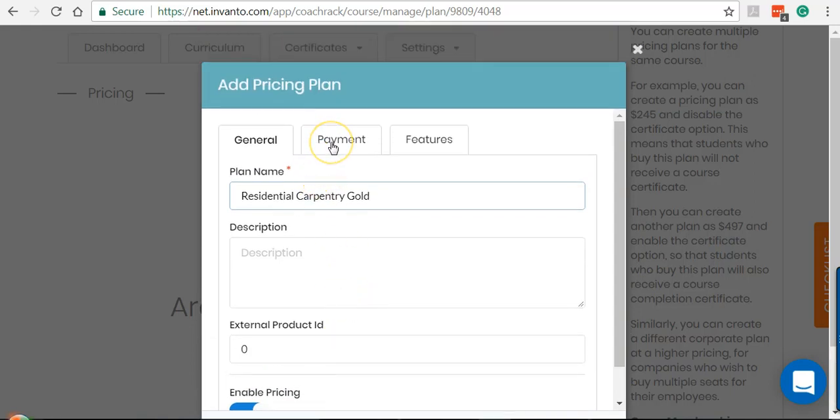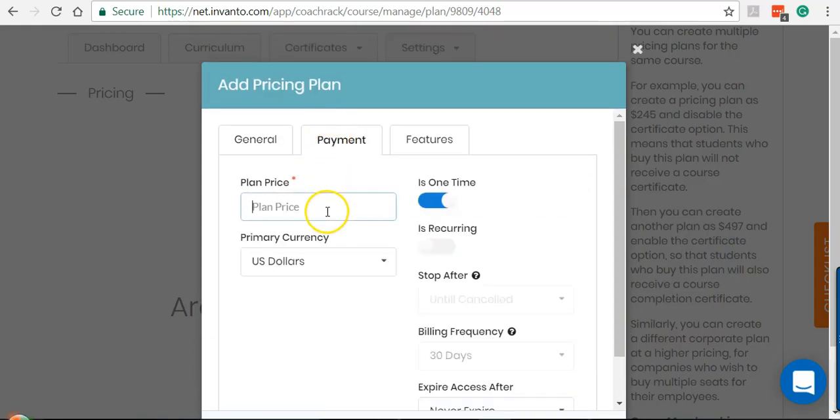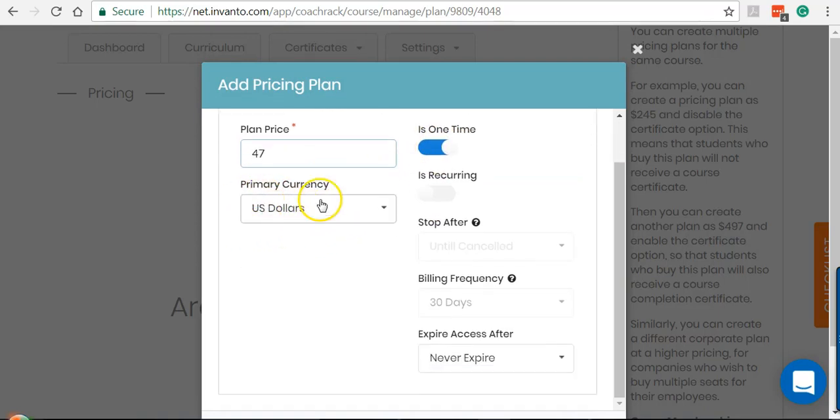Then I'll go to the payment tab, enter a price. I'll sell it for 47 one time. Always remember, the primary currency for a course should be the same as the primary currency for the school. So you cannot choose euro for the school and US dollars for the course. So keep that in mind. It's a very important point.